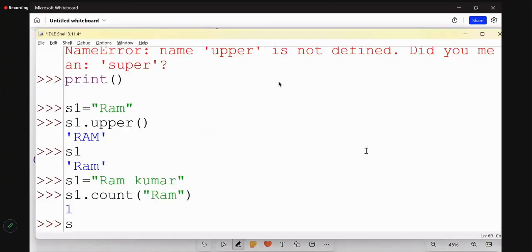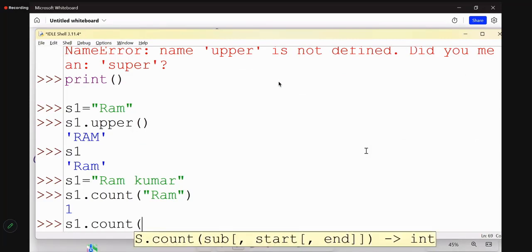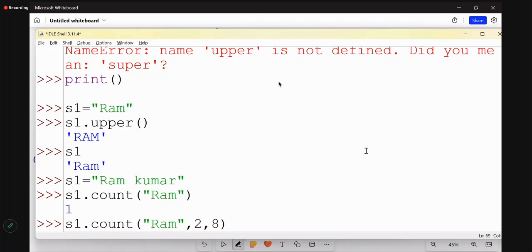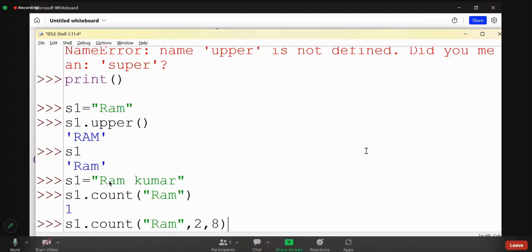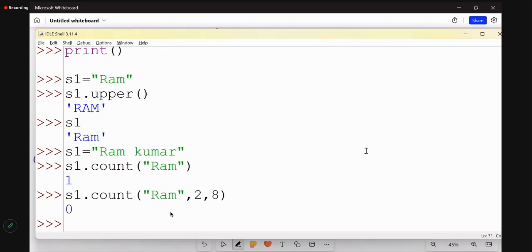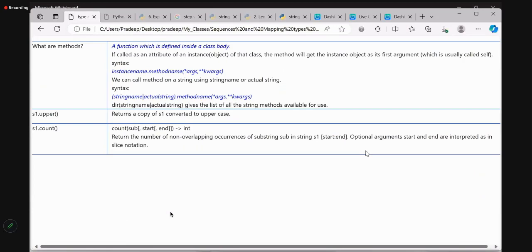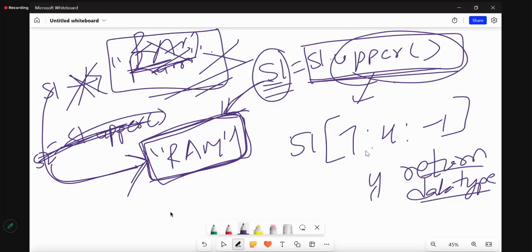So in this one, if I am giving s1.count of "Ram", comma 2, comma 8, what will be the output? Can you guess? 0, 1, 2, from M up to 7. It's count, basically, right? So it will be 0, correct, because there is no way it can find that string. We did not include it here, so ideally it will return 0 if it's not finding those counts.